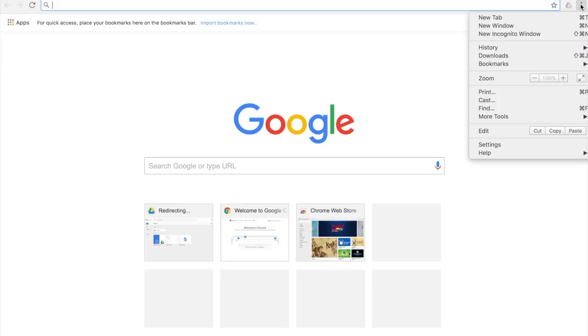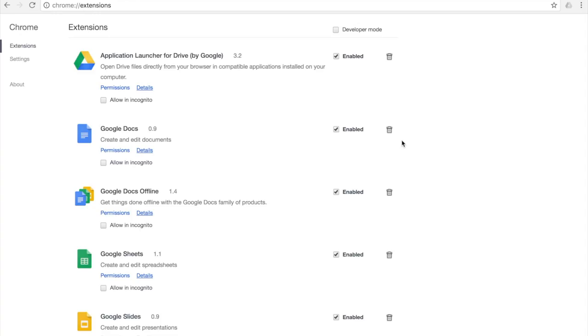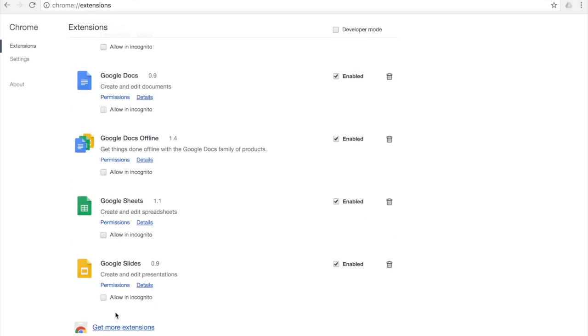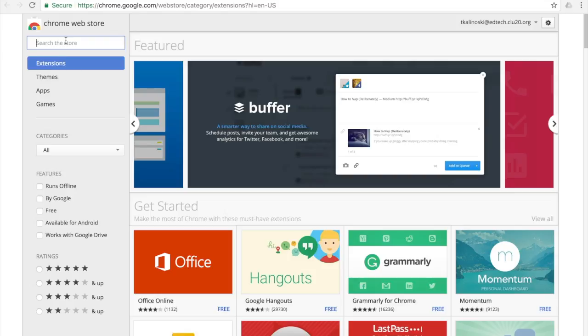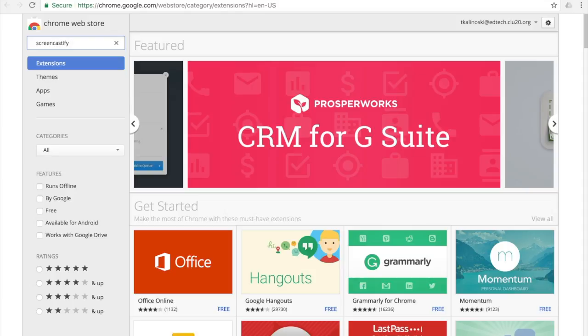Then we'll scroll down to More Tools and then Extensions. Here will be a list of the extensions that are currently installed. If you scroll down to the bottom, you'll see a link to Get More Extensions. Let's go ahead and click on that. Once that comes up, in the top left-hand corner, you'll see a box where you can search the store. So let's type in Screencastify, all as one word.